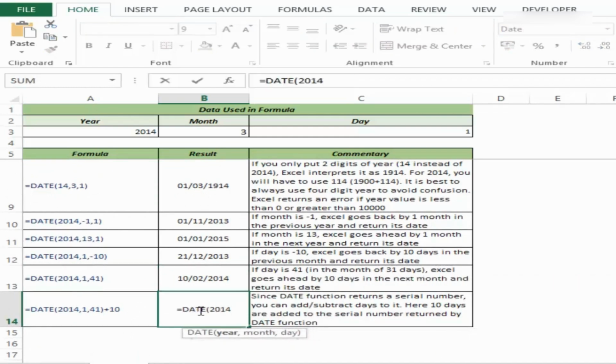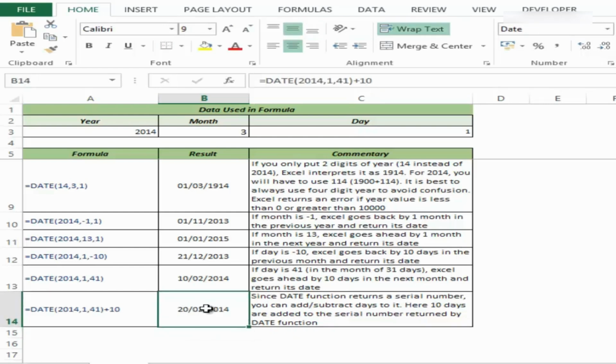Since these are serial numbers, you can do calculations using this. So if I have 2014, the month is 1 and the day is 41 as I just used, and if I add 10 days to it, Excel would give me 20 February 2014 as the date because it can add 10 days to it. So if you go back here and change this to general number formatting, you can see it's 41,690, and if I do not add this 10 to it, then it would be in the general formatting 41,680. So all it has done is added 10 serial numbers, which is equivalent to 10 days.